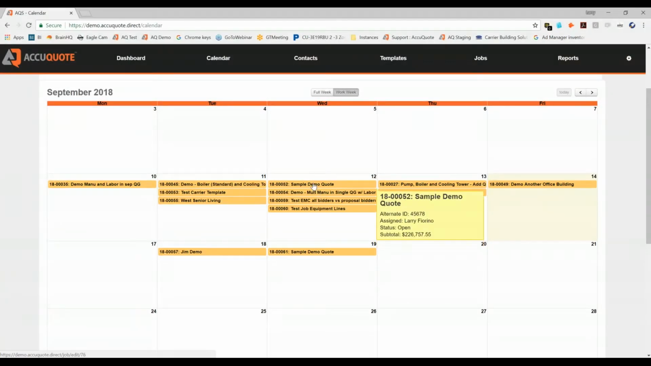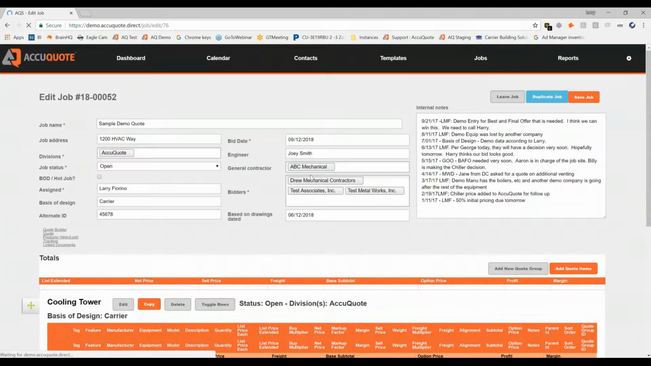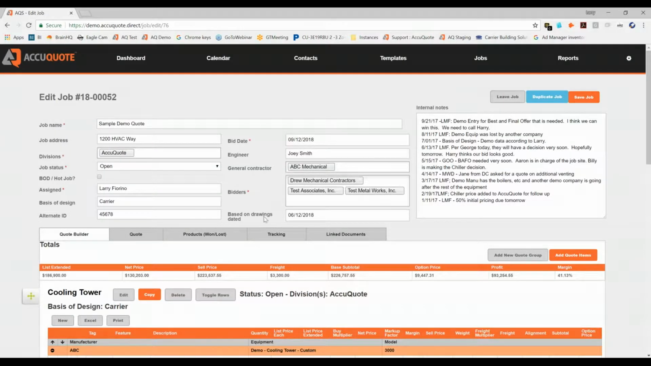I want to show you an actual job. So I'm going to click on the sample demo quote right here, and here is what a job looks like. When you come to this screen, this is displaying a job that has been previously set up.